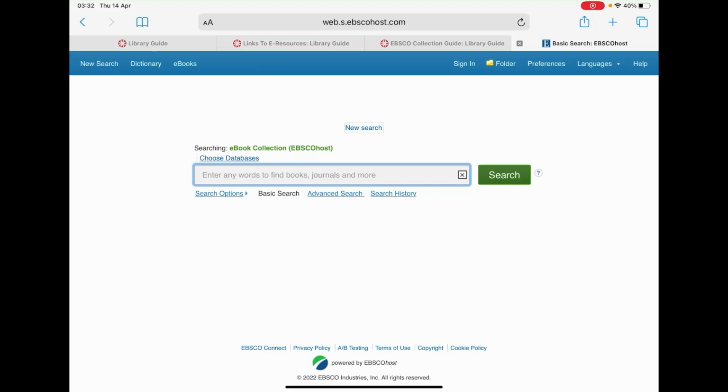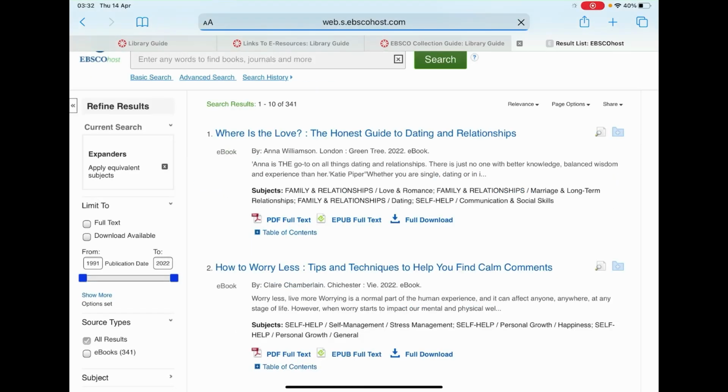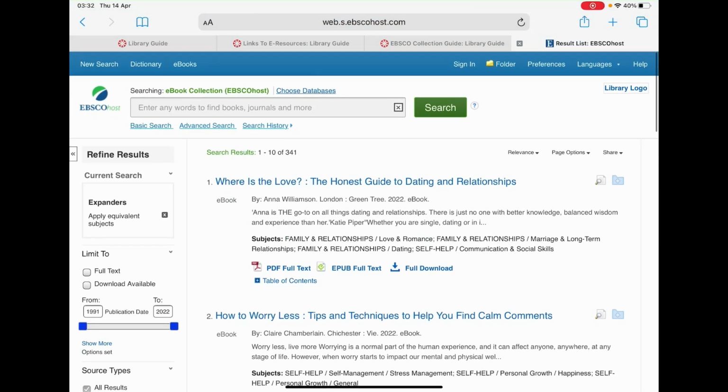To see the overall collection of ebooks that are available for you, simply click on the search button next to the search bar in the middle of the screen. You should now find yourself on a results page like this. You will notice where it mentions search results 1 to 10 of 341.